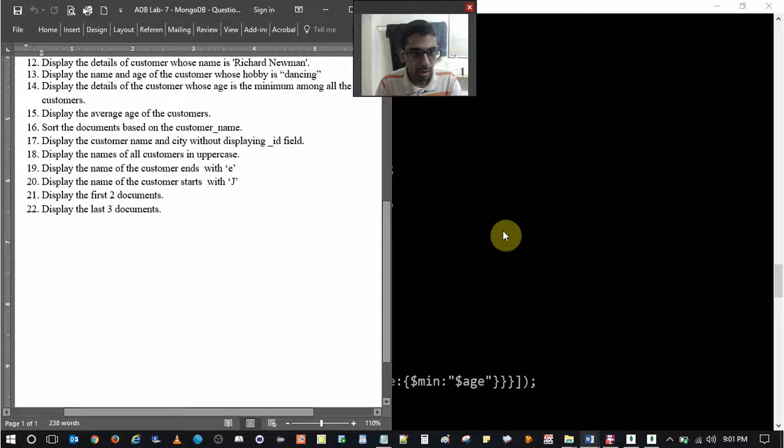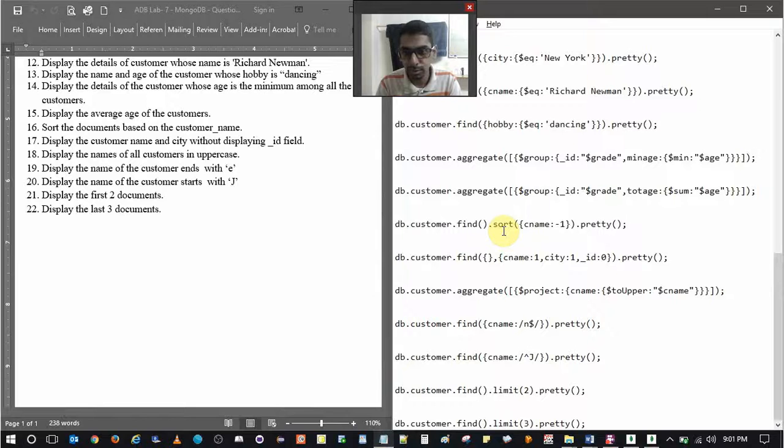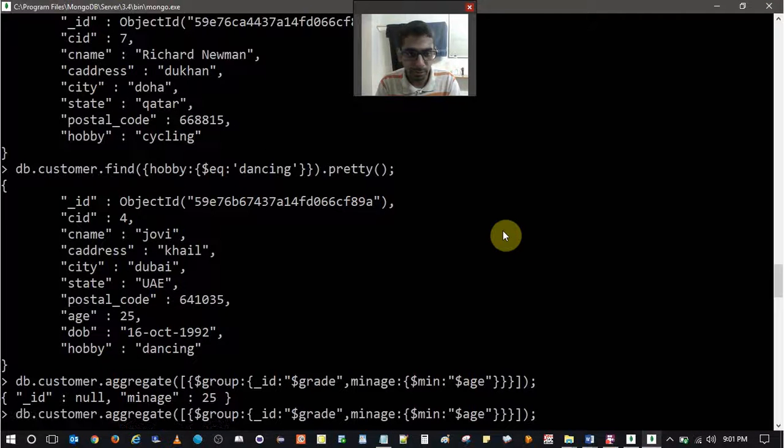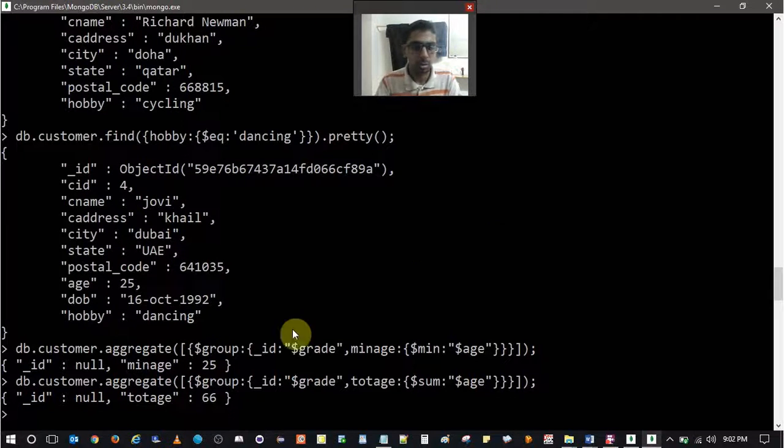And display the average age of the customers. So the total age and sum of that age. Okay, fine. TOT and SUM. So the total age and the sum is 66. So there you have it.